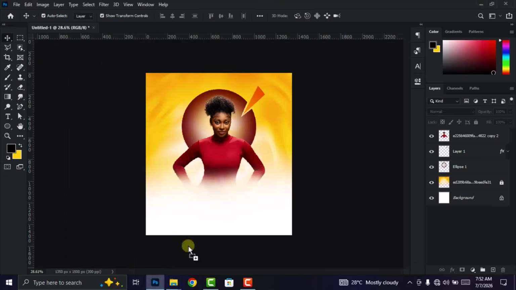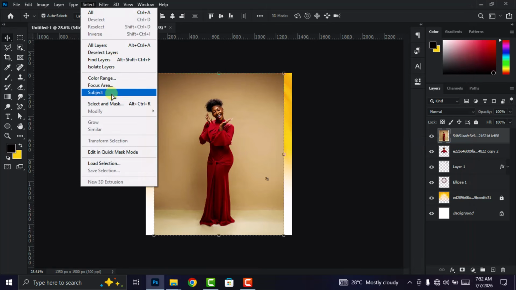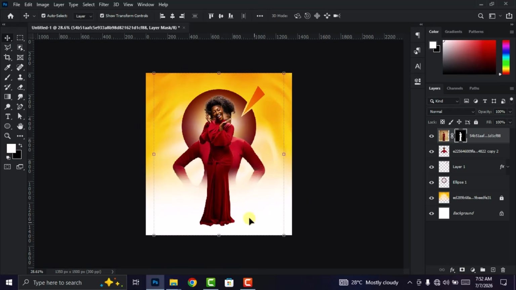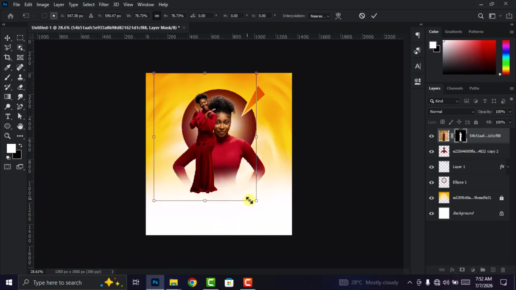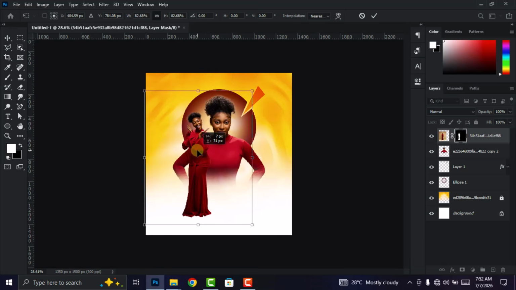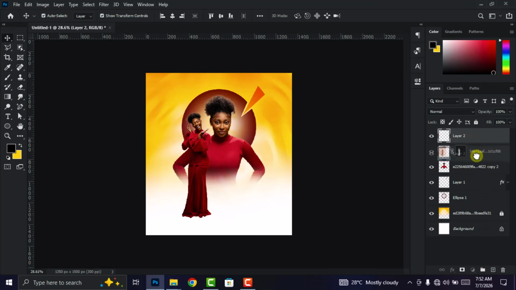here. Bring it here, and just like we did for the first one, right, select subject. Now click on this guy, and the background is gone just like that. So I'm going to resize it and then keep it right here. Let me see. Okay, so this is quite okay for me. Click on this guy. I'm going to create a new layer and then move it down like that.